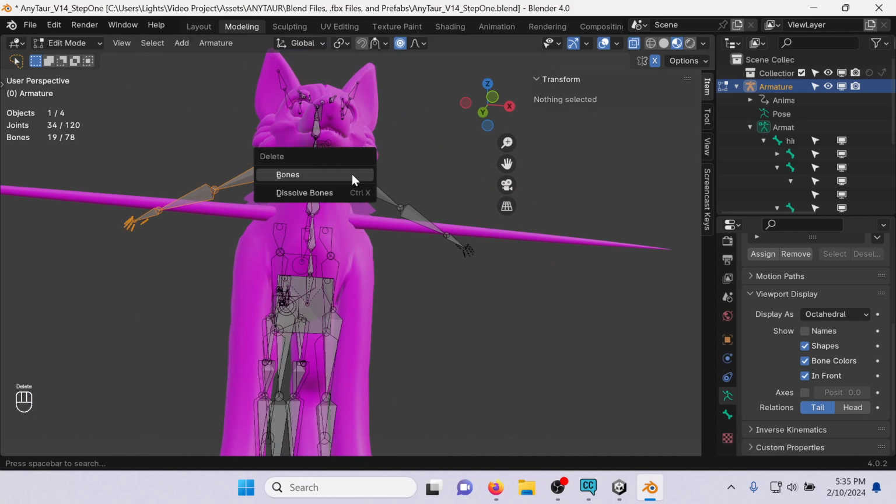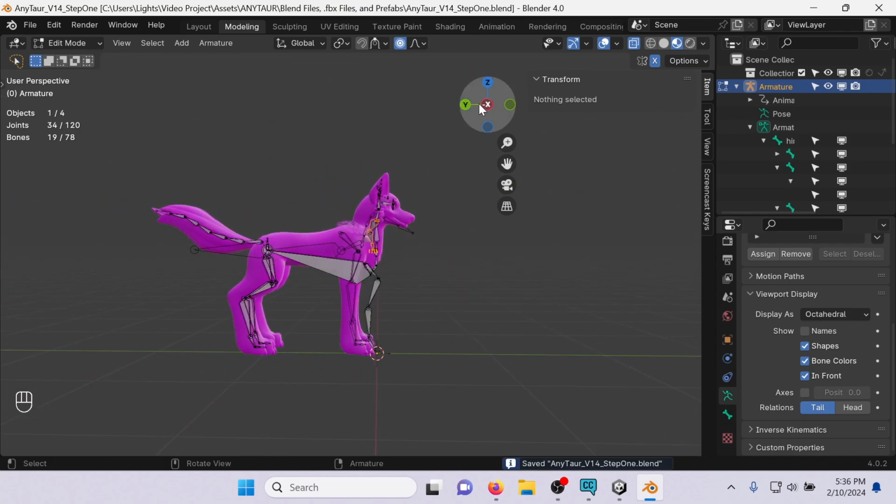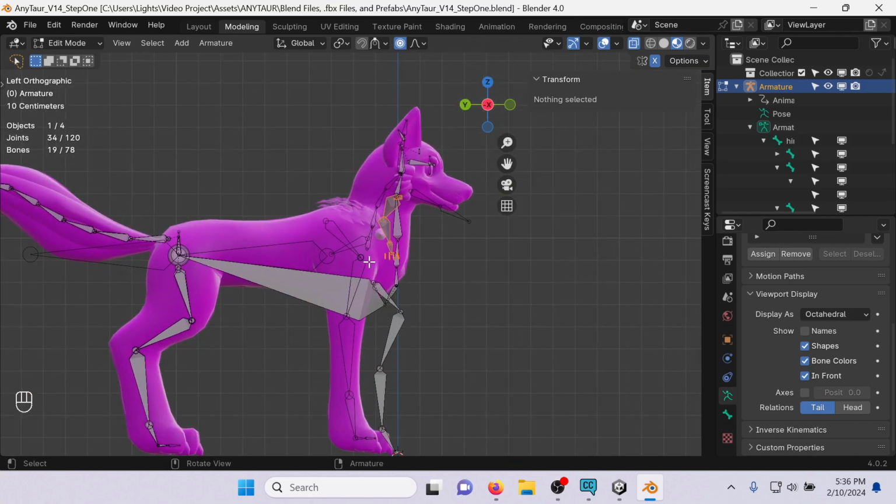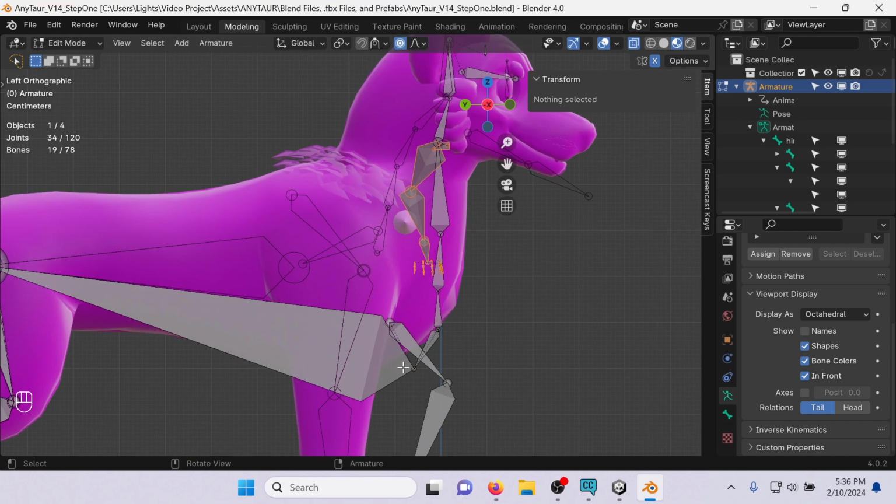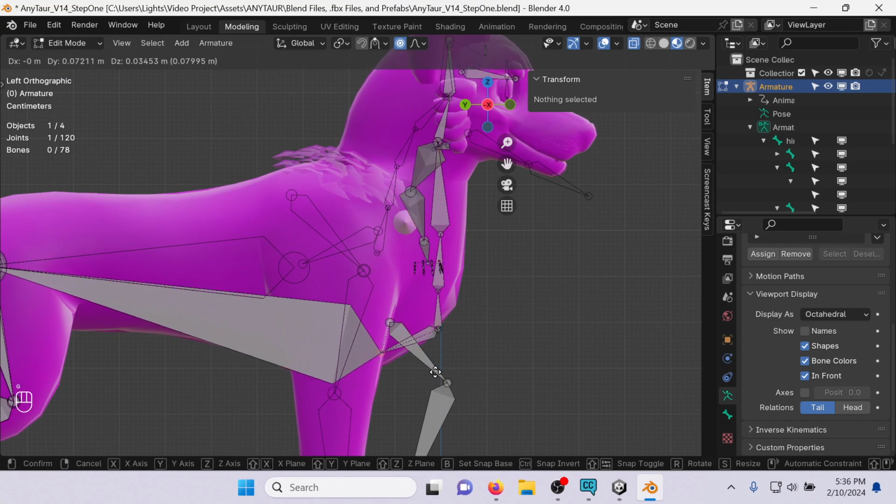The reason if I delete one, it deletes the other ones is because I have symmetry toggled. You definitely, and I hit Control Z there. You want to be working with symmetry, so make sure this stays toggled. All right, so I'm going to go through and put all these joints where they go.